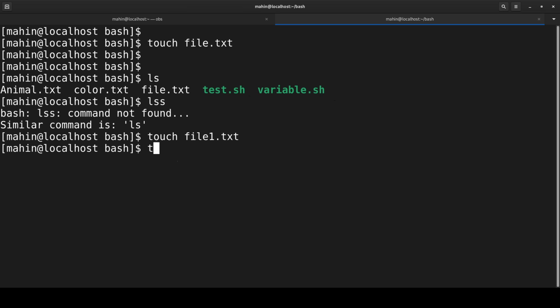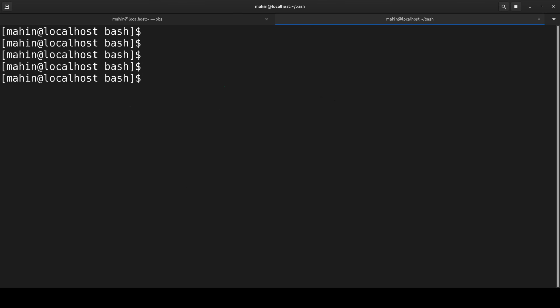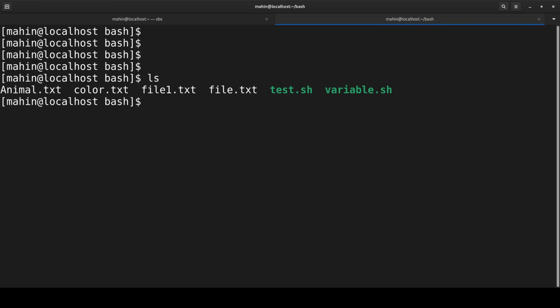Okay, now if I write a wrong touch command with file 2.txt, it does not give any result. We can see that it is wrong, or an error. Now I want to type ls and we see it is successful.